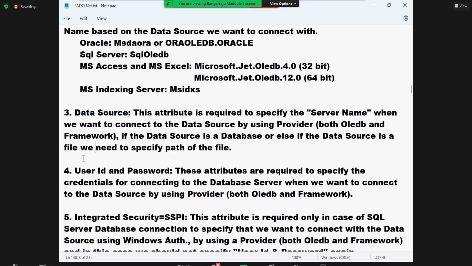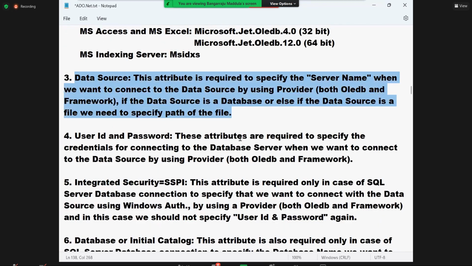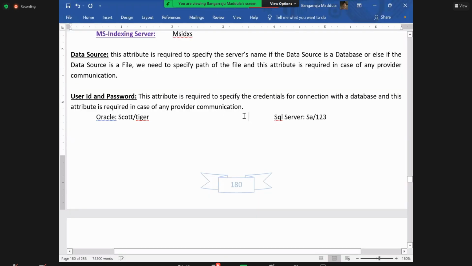Okay, have a look. Read it. It is a file path of the file. It is a database name of the server. Okay, so fine. So this is how we're just going to use.